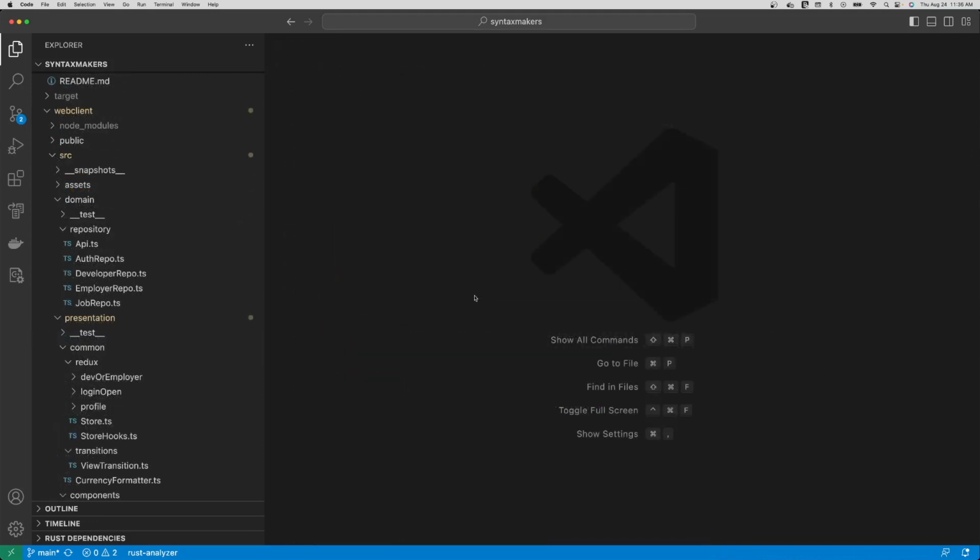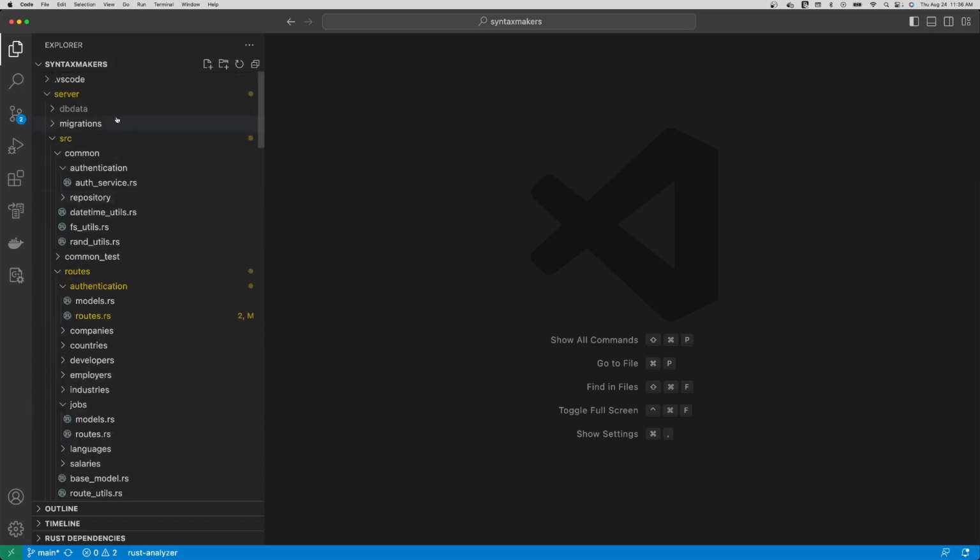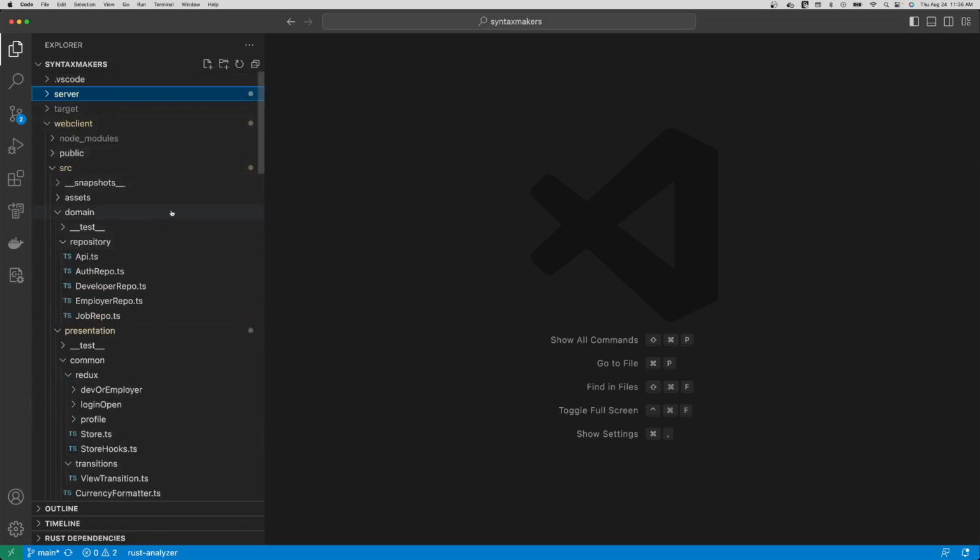All right, so let's look at the UI specific stuff. So you can see here I have this web client folder. Let's close this out. And the way that I've structured my web client, yeah, this is pretty important to talk about. If you look here, I have a domain folder and I have a presentation folder, right? So it's pretty obvious what's going on here. Anything UI specific, I have inside of presentation, and then business logic specific, I have inside of domain.